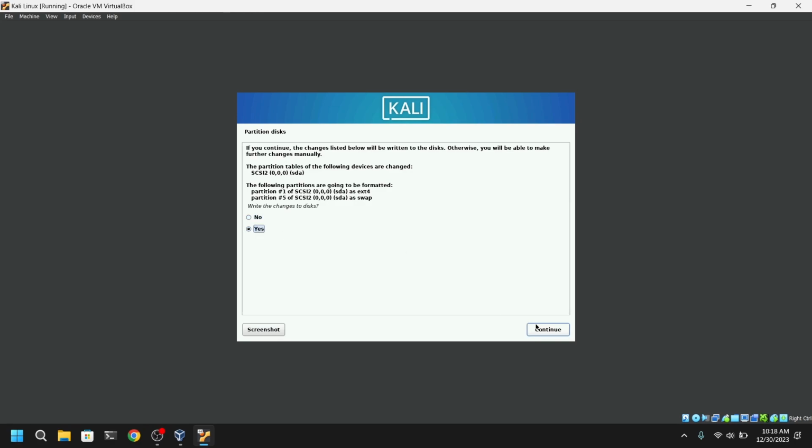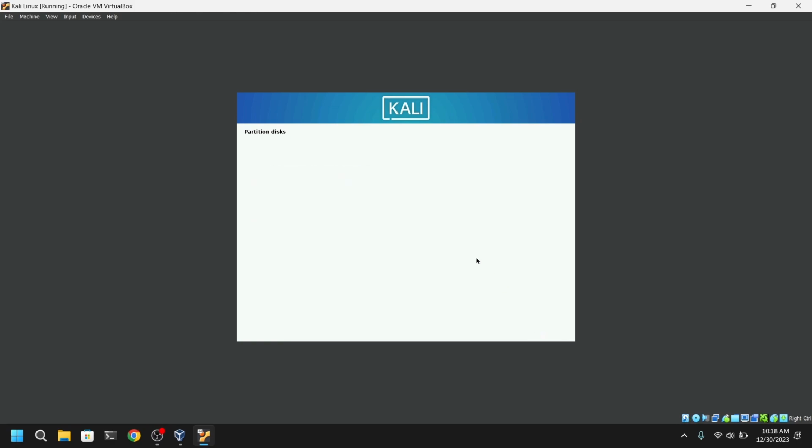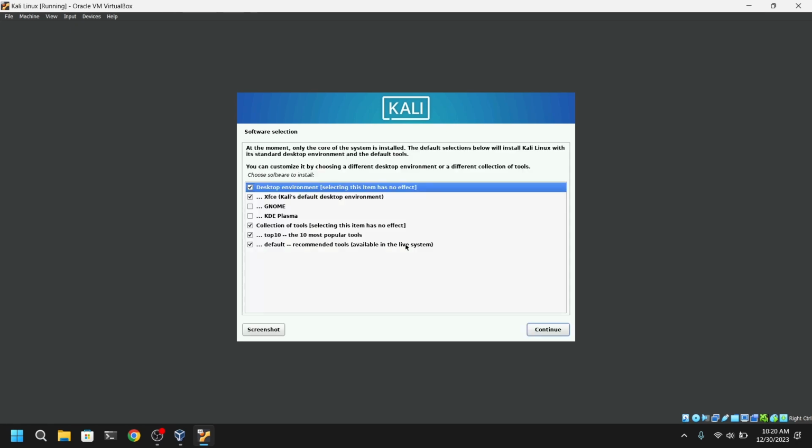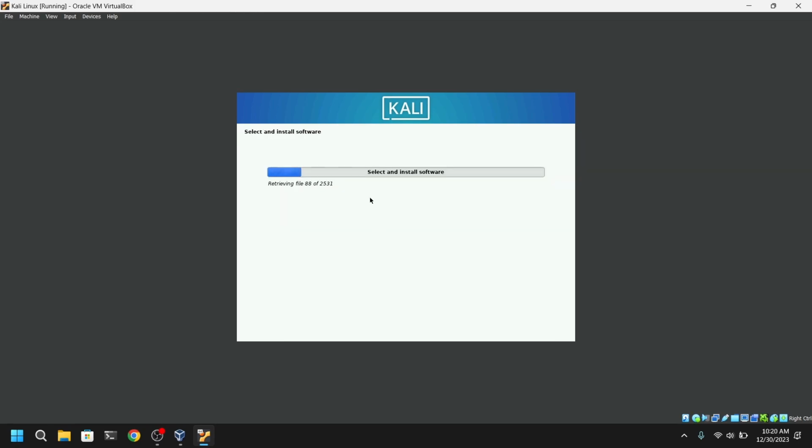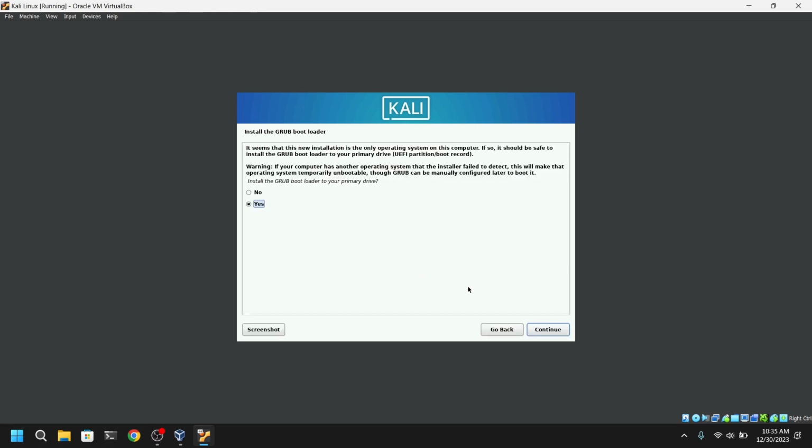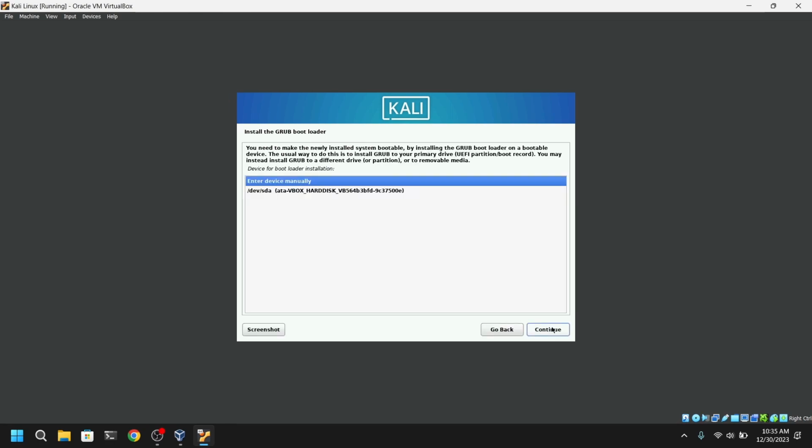After that, it will start installing base Kali Linux system, and after the base Kali Linux system is complete, you will see the options to choose the desktop environment and utilities. So for this video I'm going to leave the default options. Now it will take a while to install the utilities and desktop environment. Now you will see the option to install grub bootloader, so choose the option yes and click on continue.